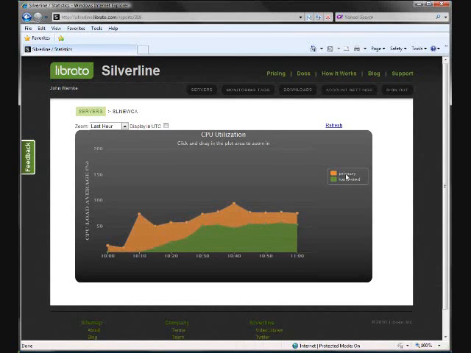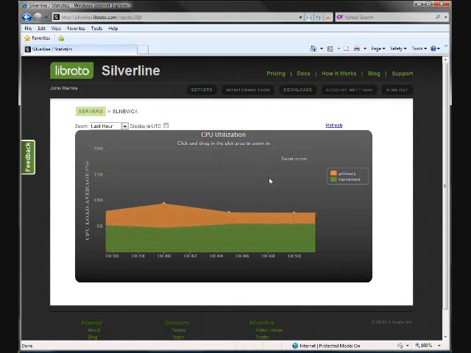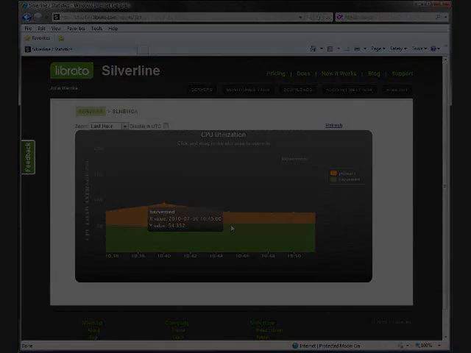Particularly, you may want to notice that at 10:40 I got 100% CPU utilization, and you notice that Silverline basically slowed the backup down in order to make enough headroom for the primary application to run unaffected. You can drill down on this further if you want to see more detail and find out what was actually happening.